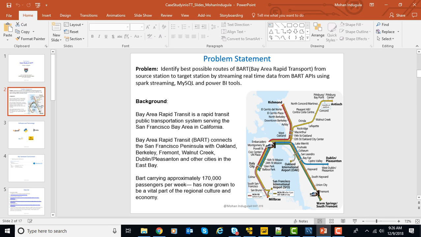So here the BART is the Bay Area Rapid Transit system in California. This is one of the most used public transport systems, and it is connected to all the big cities. If you see here, Millbrae Airport, Richmond, these are very big cities, and around 170k people travel per week. So this is one of the crowded public transport systems.